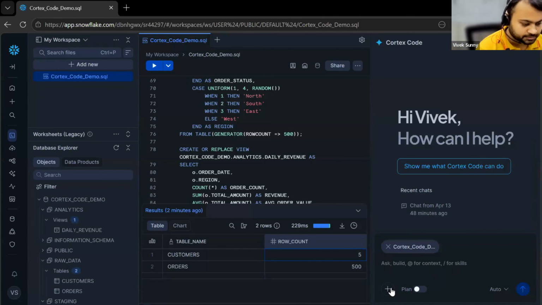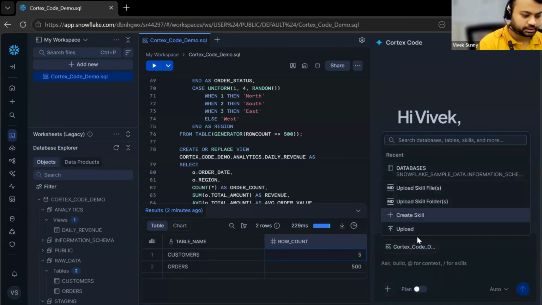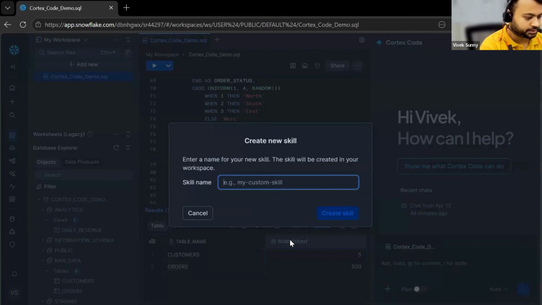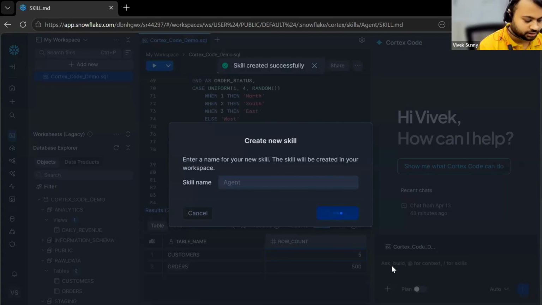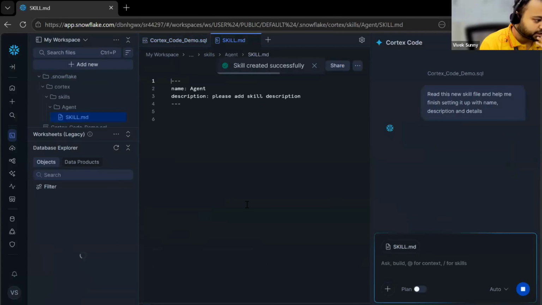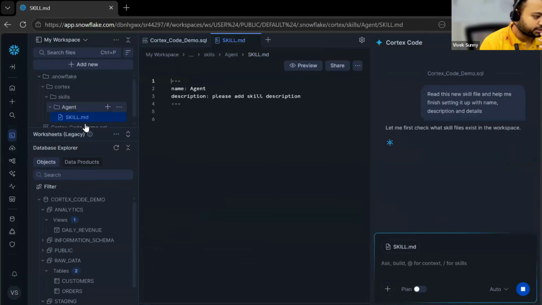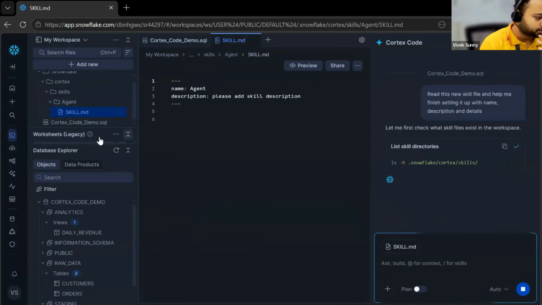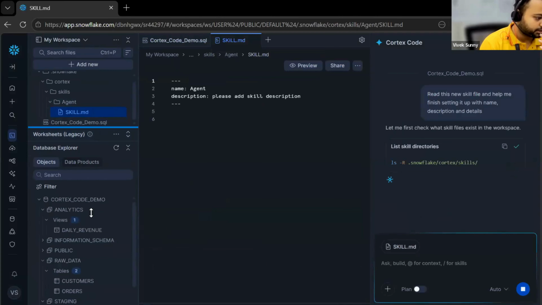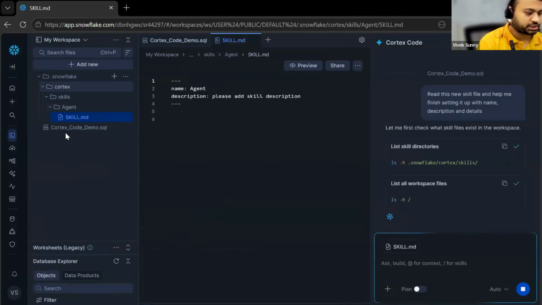For this demo purpose, I will click this create skill, and you can name it anything. I will name it agent, and I just click on create skill. Now let's see what happens. Since you have created a skill, you can see it has created a folder structure for you.